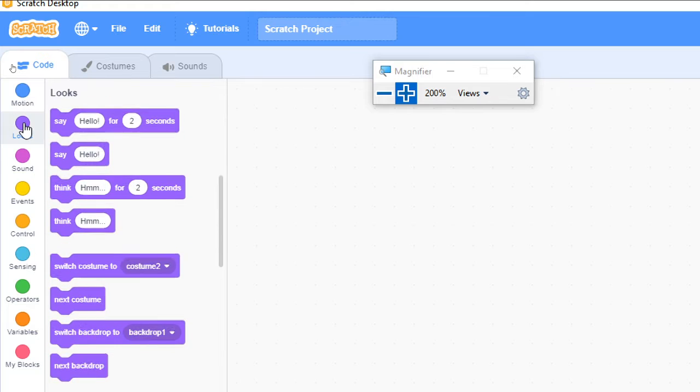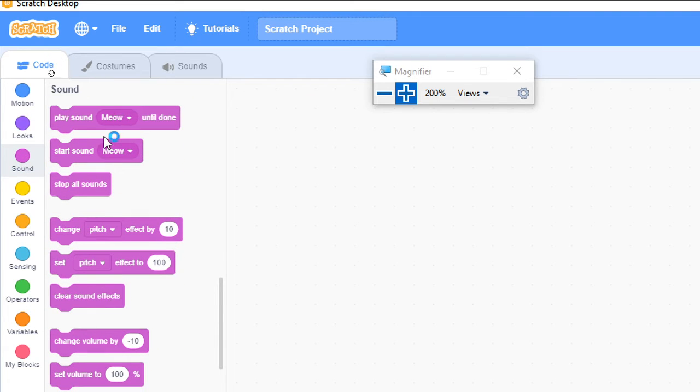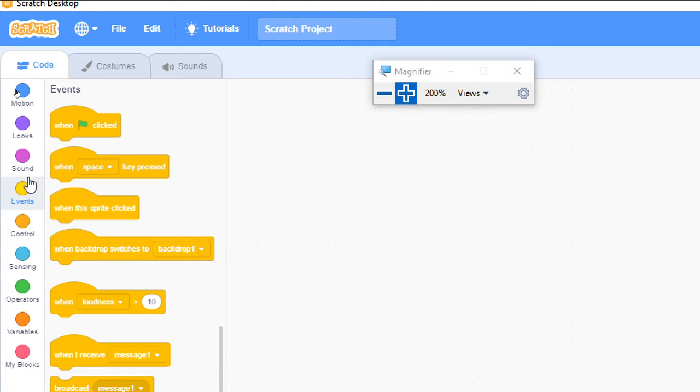So we have looks, and you can make your sprite say something. You can make your sprite say hello for 2 seconds. You can make your sprite think for 2 seconds. We also have sounds. You can record a sound. If you want your sprite to speak, you can record one of these sounds, or you can choose from one of these sounds.